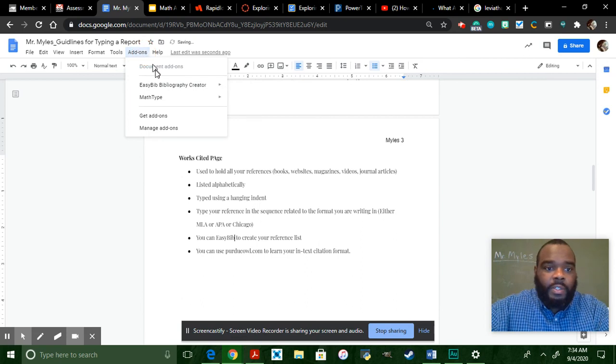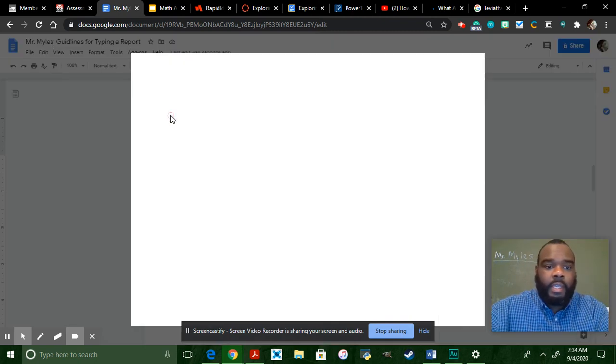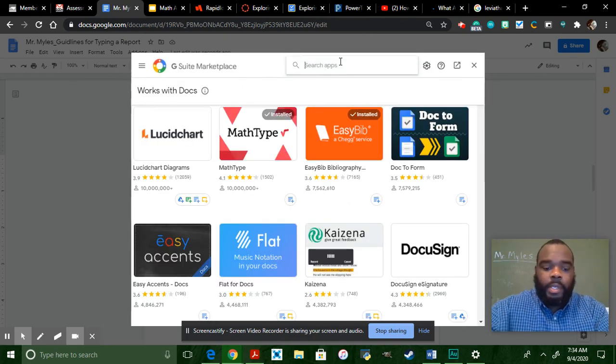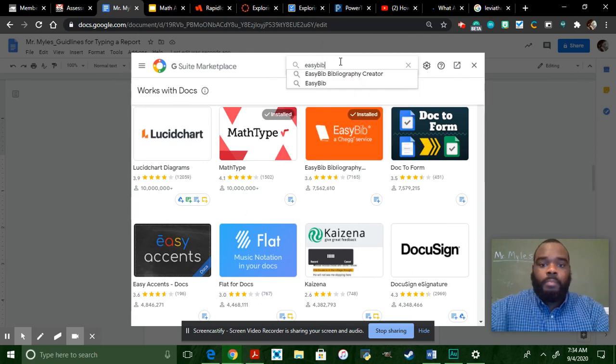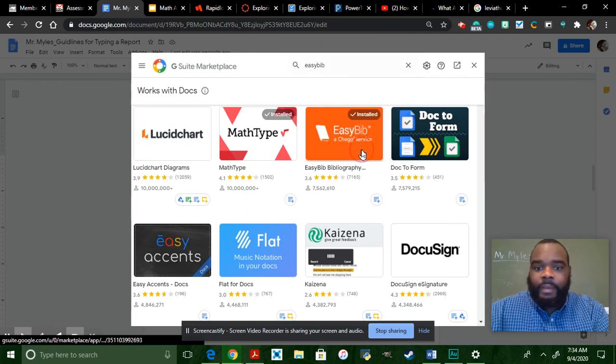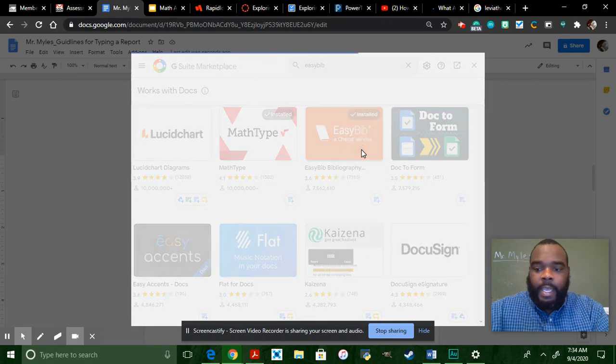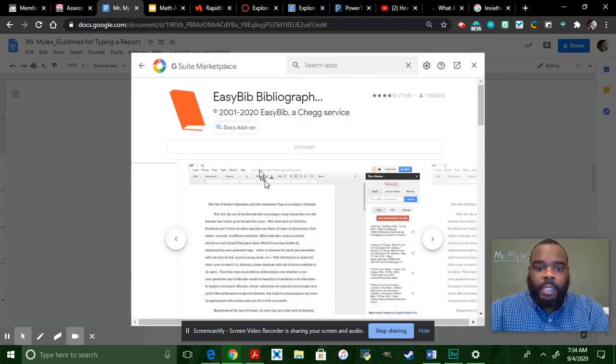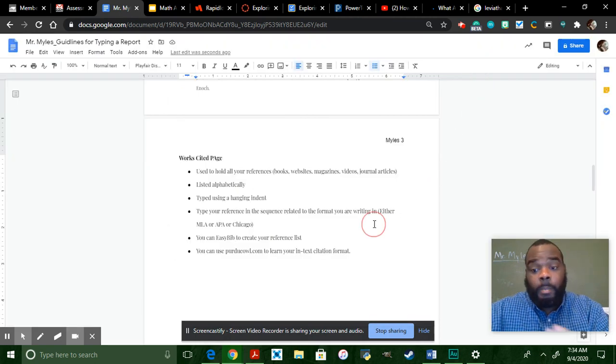So if you click on add-on, you'll see that we have an EasyBib bibliography creator. And if you don't have this as an option, you just have to click get add-ons. And we're going to select or type in as soon as this appears. Yeah, so just type it in. EasyBib. There you have it. Just click on it and install it as an add-on. Click through the prompts, and you'll have access to it. And it's a big help.